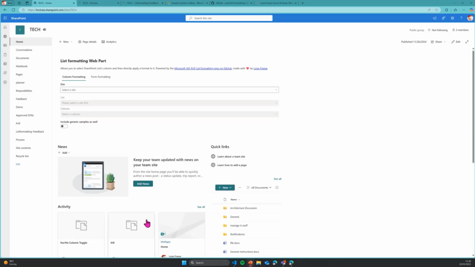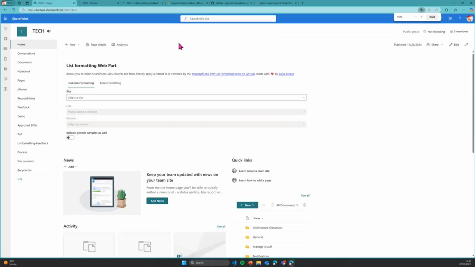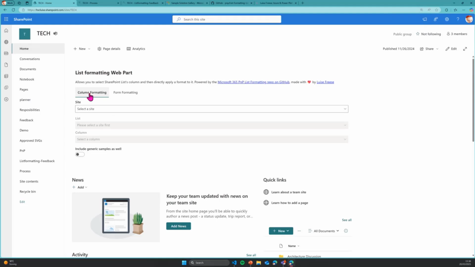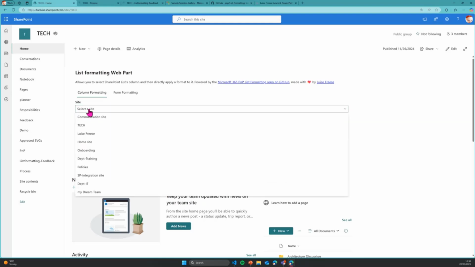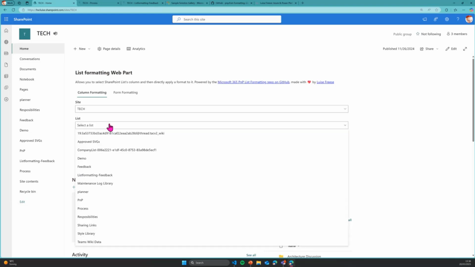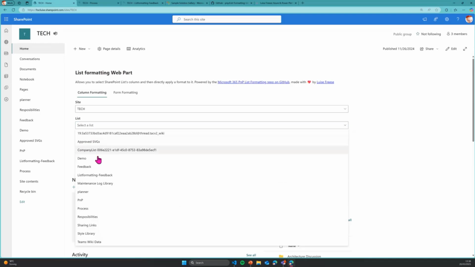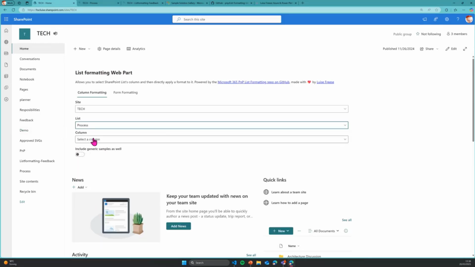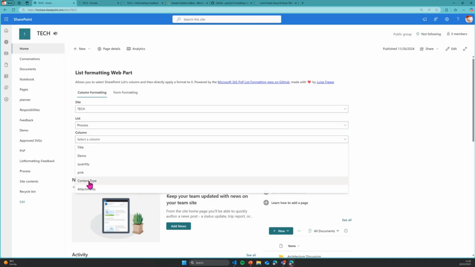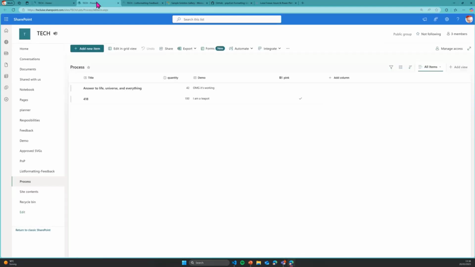So here is my web part. It is already using some parts that are previously used. What do I have? I want to apply column formatting, so obviously I need a site selector. I will select my site tech. Now it pulls from all the lists and libraries that I have on that site, and I will select my list process. In my list process, there are a few columns, one of them being the column pink, which indicates, and I will show you this in the list, if a value is pink or not.